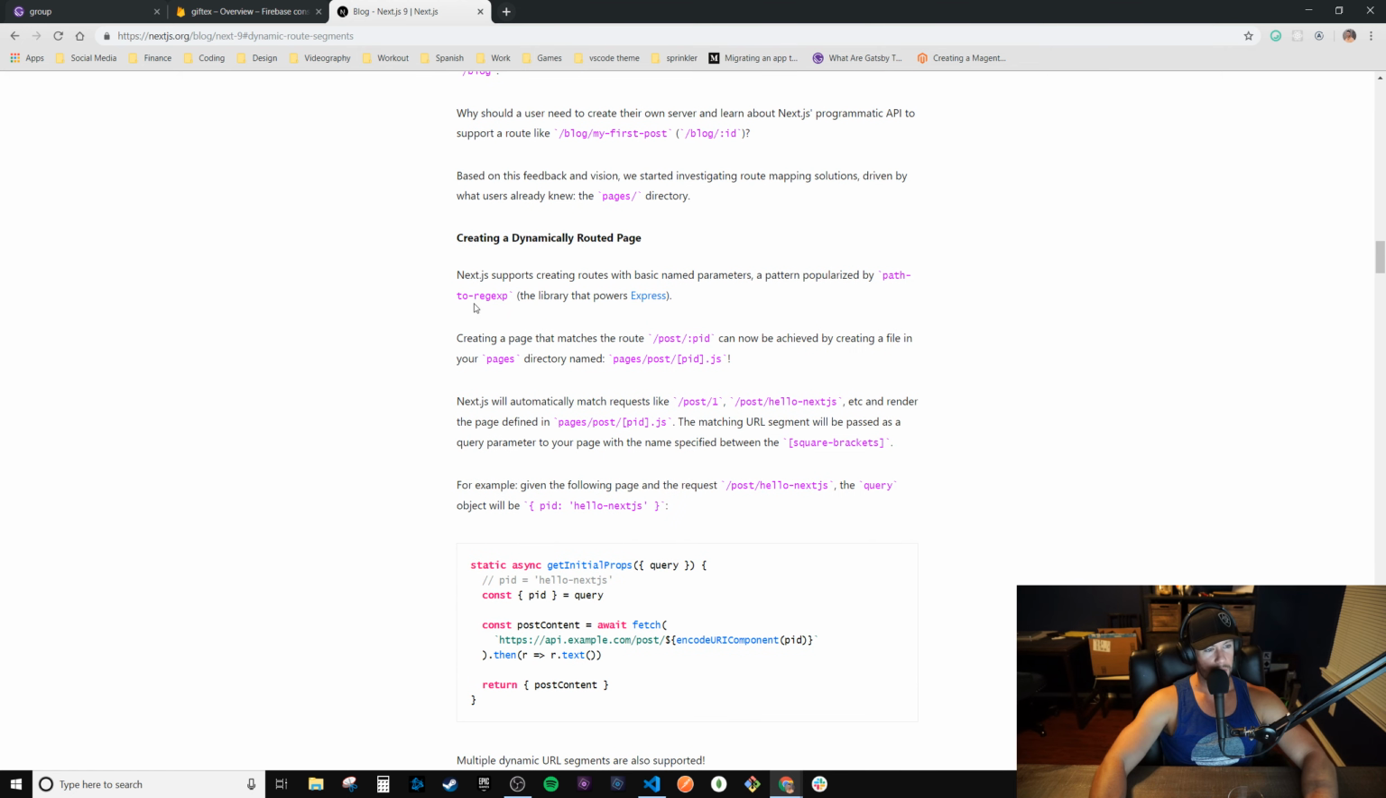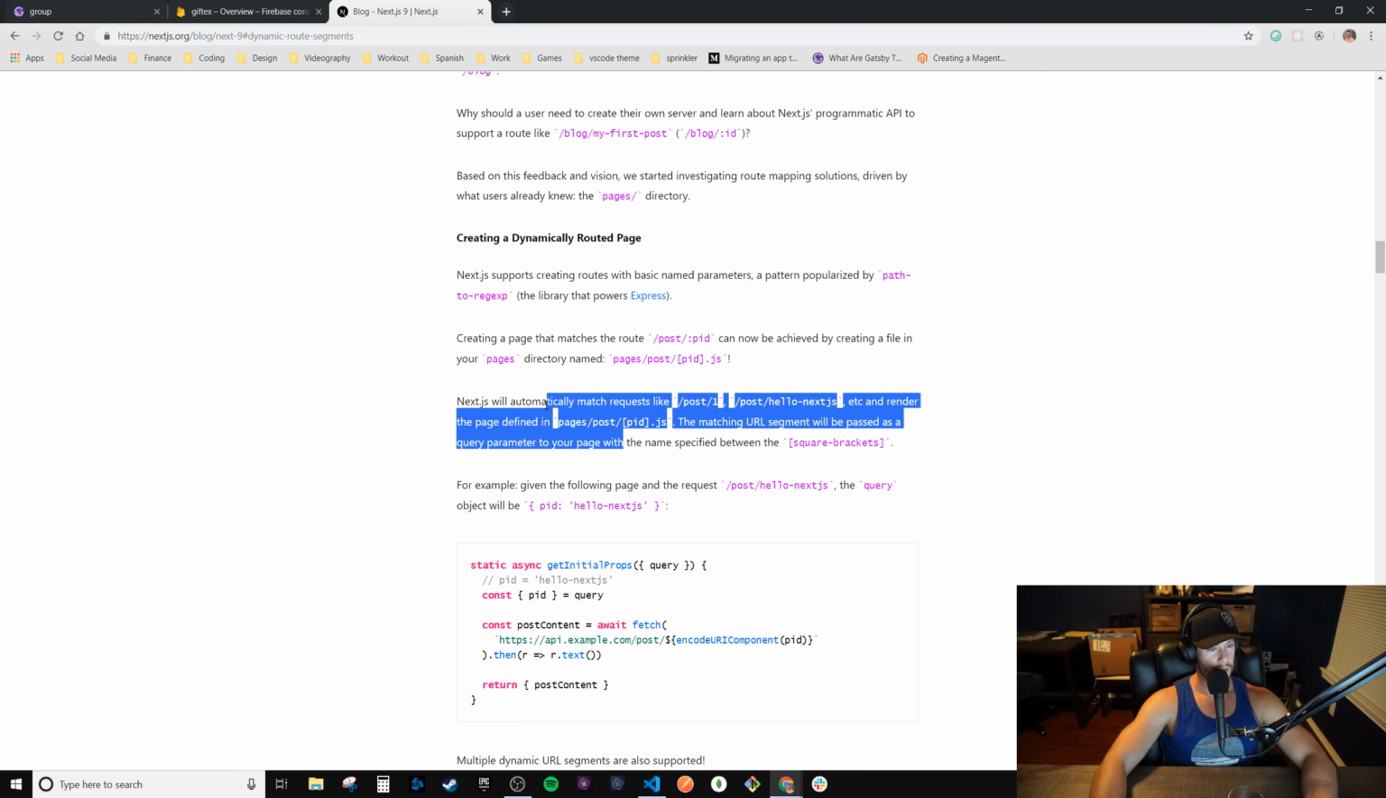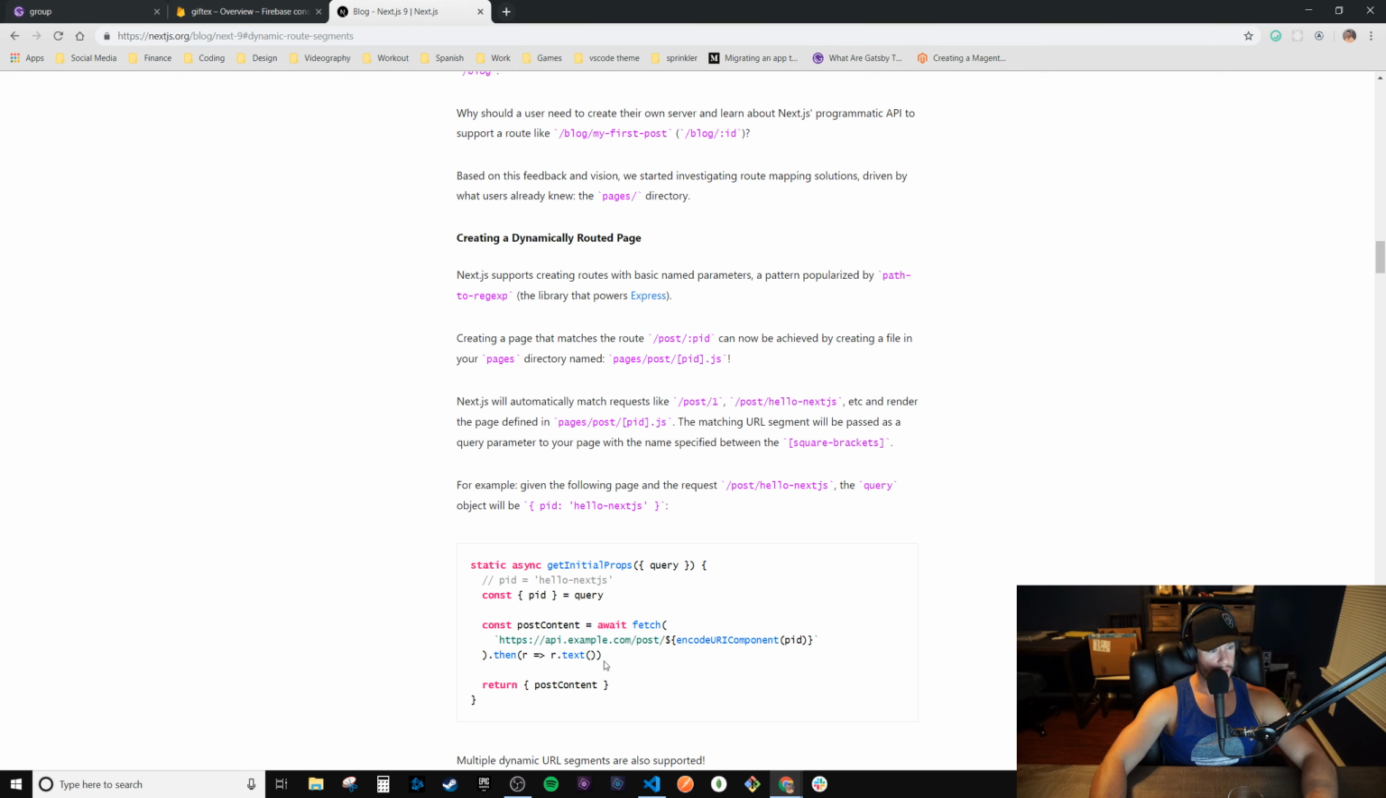Creating a dynamically routed page. So creating a page that matches, we're looking for group/ID. We can now create a file in your pages directory named group/[pid].js. Great. Let's see if we can get this working.